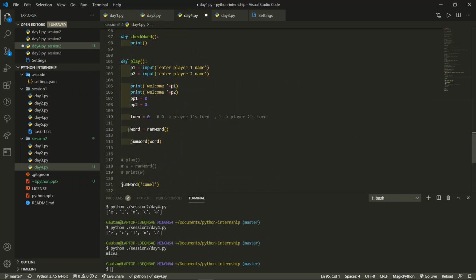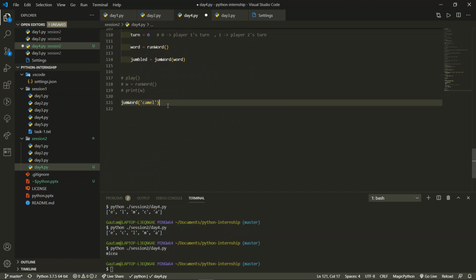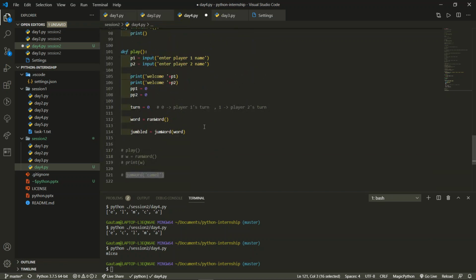If we are returning this word, then we want to store it somewhere over here. Let the variable be jumbled. So for storing the jumbled word, we will get this word over here, and we can print it as we have tested it. So we're going to eliminate this.